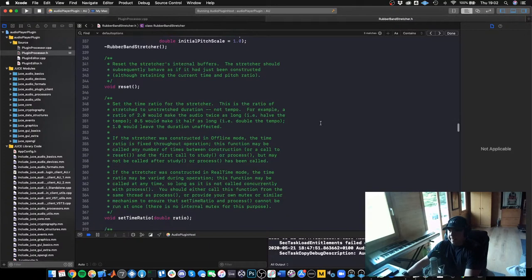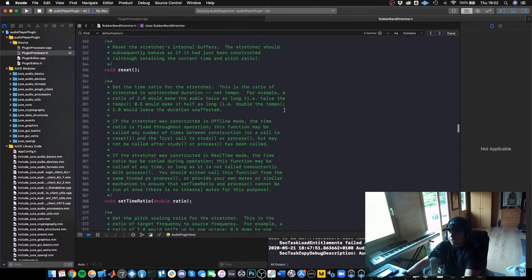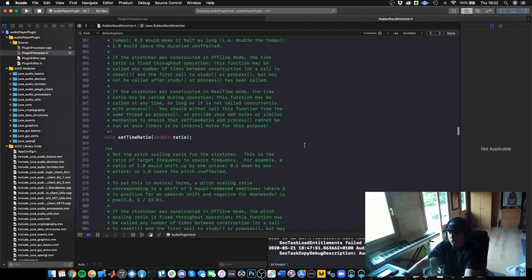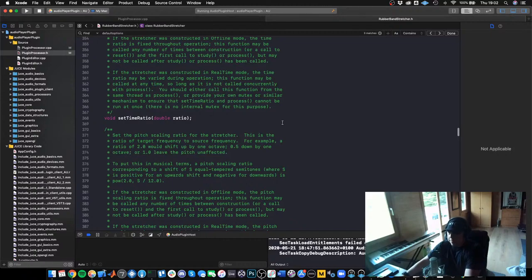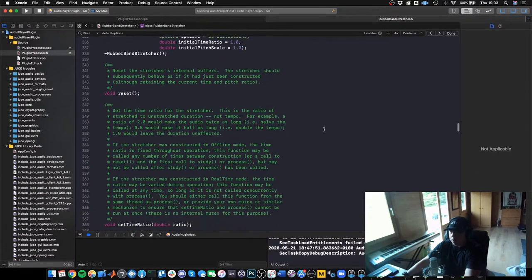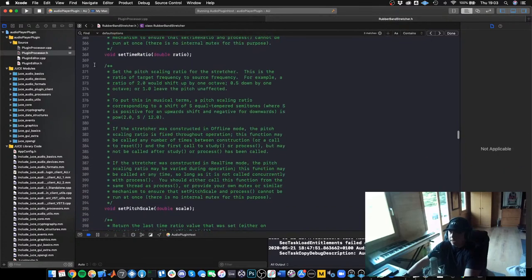And so now we've got set time ratio. We've already done that when we actually created it. And we can maybe come back to this to see if we can use some sort of parameter to actually adjust this.